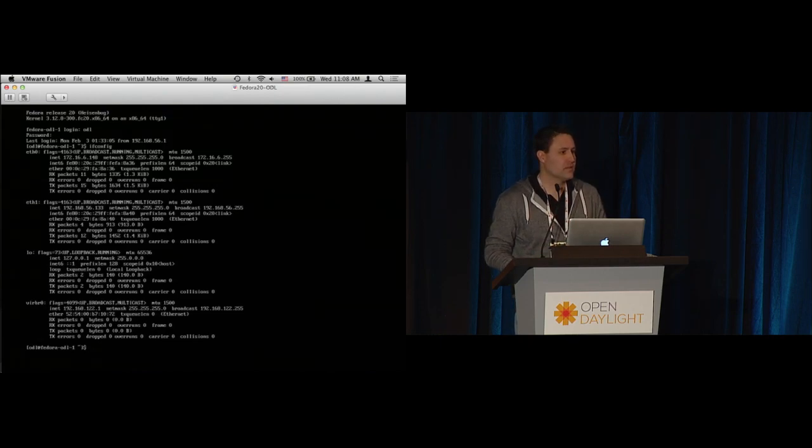Okay. So how many people have their control instances booted up already? No one? A couple people? Okay. How many people are still copying the images off of the USB keys? There's a lot. Okay. Login is ODL, and ODL is the password as well.